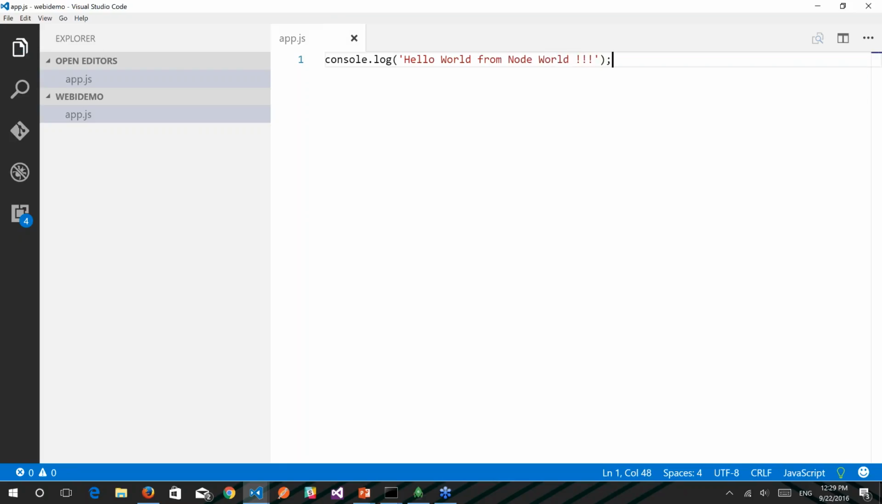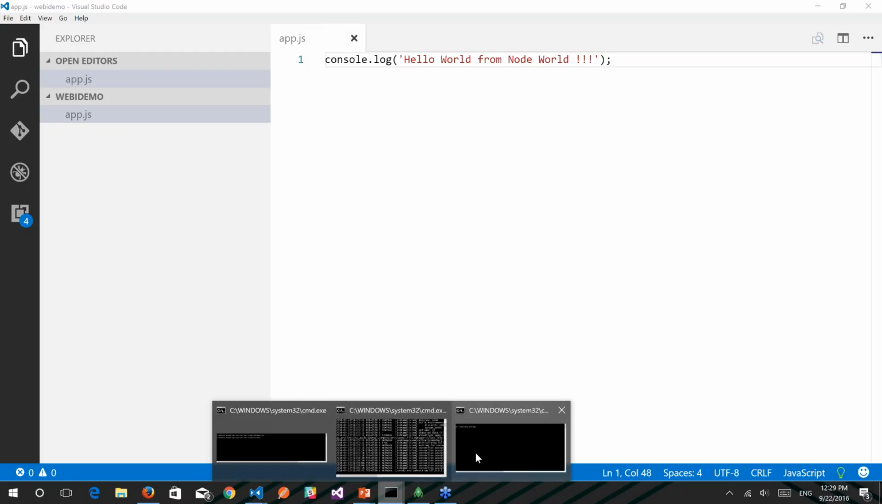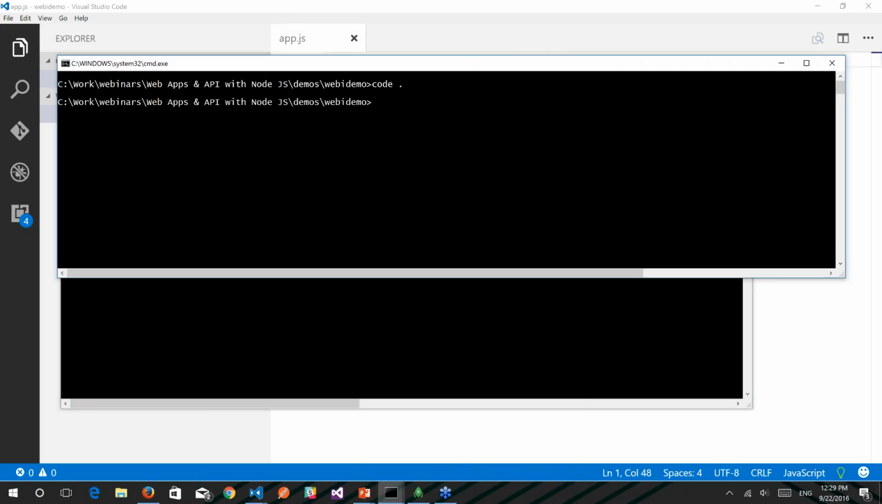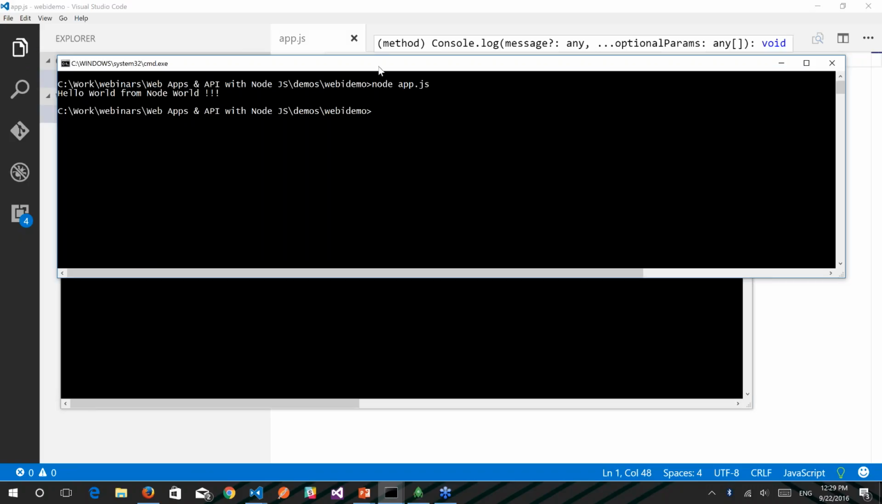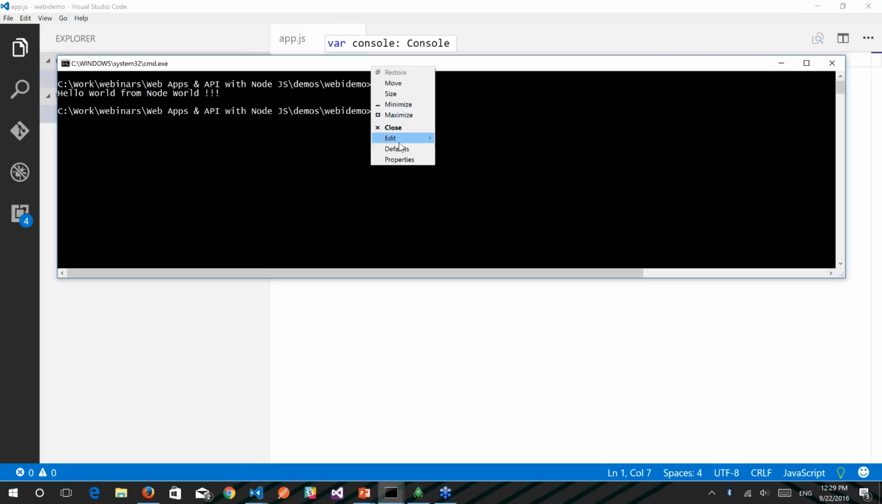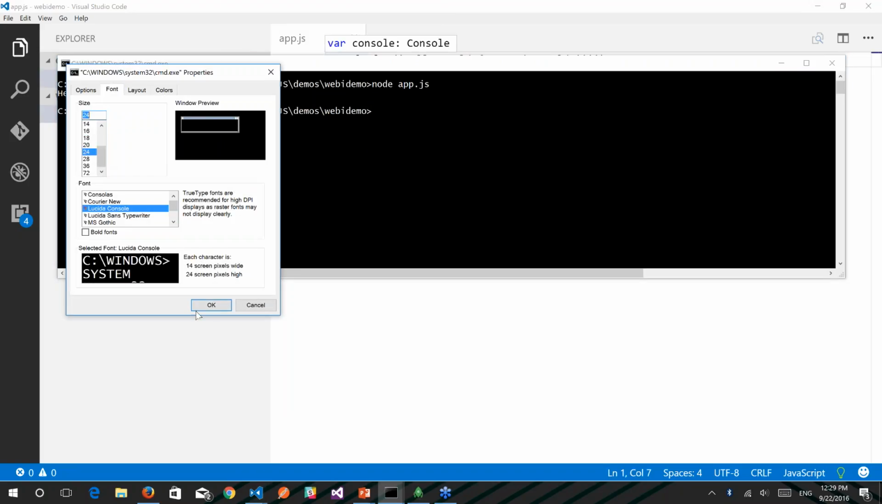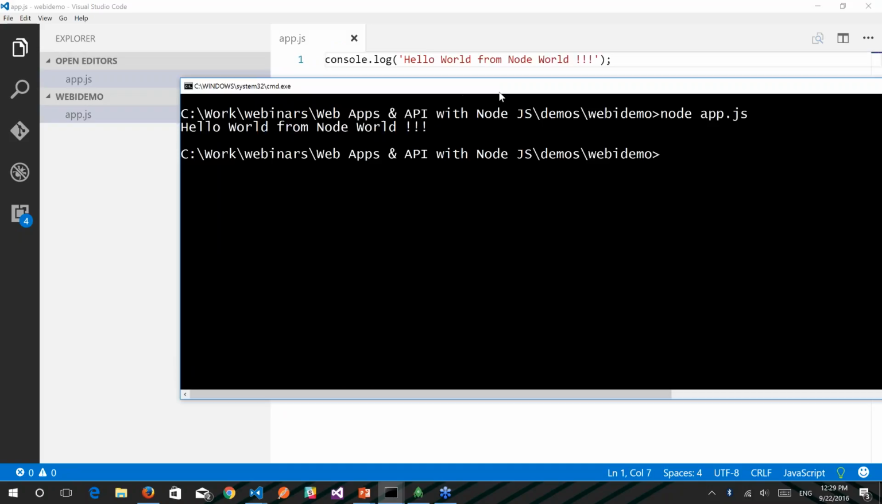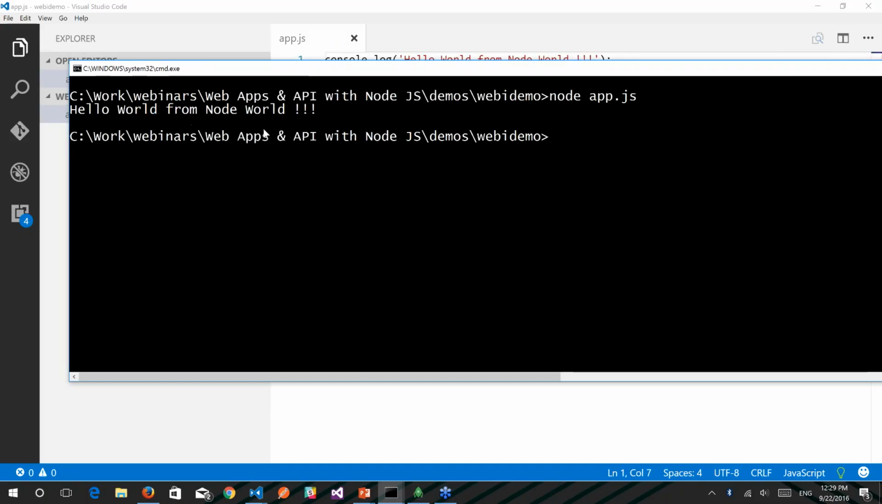Now how do I run it, right? I can always go back to the command line. Where I was, so here. Now in order to run this, I just have to say node app.js and then take a look at the output that I got. So let me increase the font size a little bit. Yeah, let's keep it at 24. Yeah, there we go. So if you see here, I'm getting hello world from node world, right?